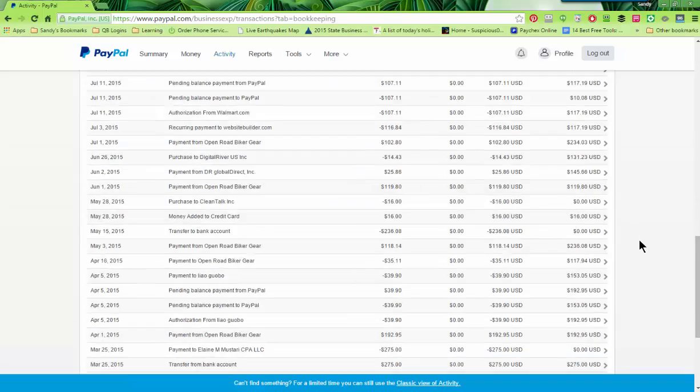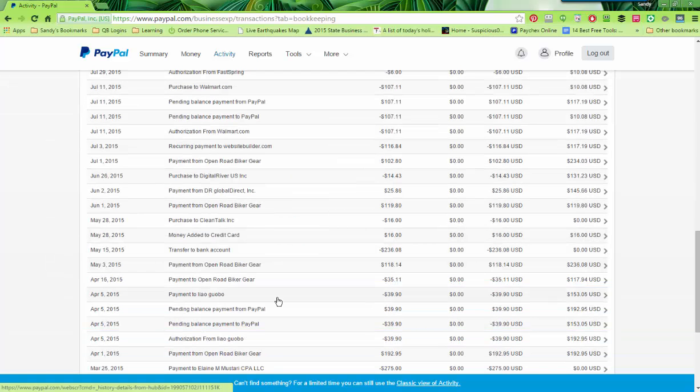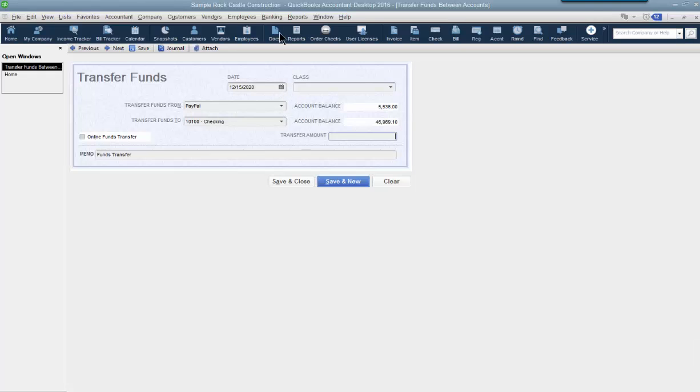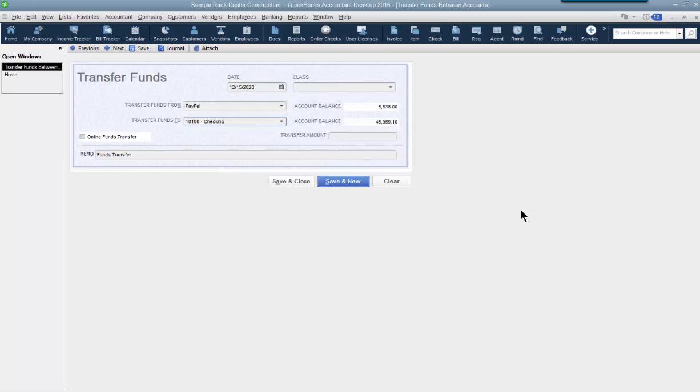Inside of our PayPal account, if we go to our activity, we'll see a list of all of our transactions. Anytime that there is a transfer to the bank account, you need to record that in QuickBooks. You would do that again by going up into banking, transfer funds, and transfer from PayPal into the bank account that you have set up.